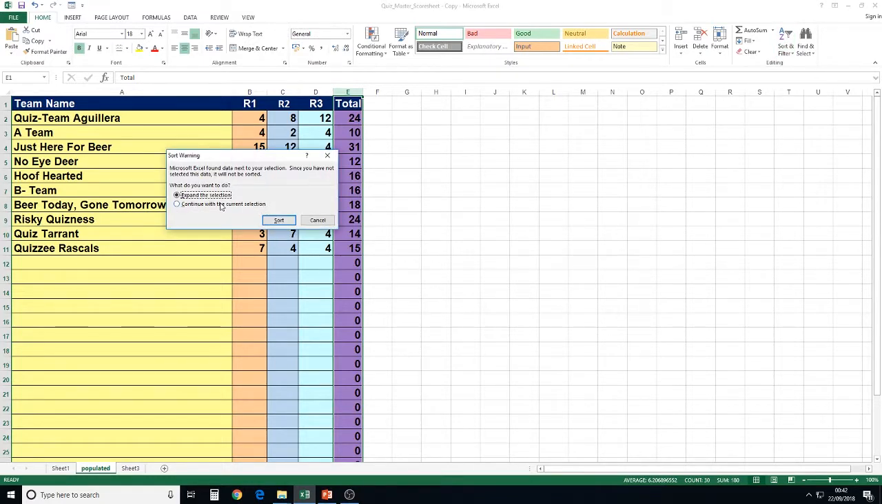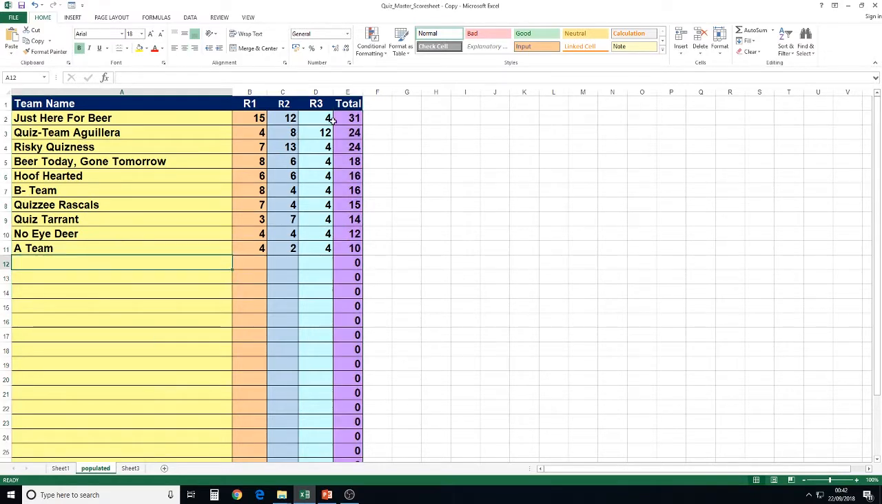A little command prompt pops up. Just hit OK and sort. What's just happened here? The sheet has sorted itself from the leaders, or the winners in this case, right away. Of course, if you're reading these results out, you can read them from last to first, as you would normally do, but it's sorting it very quickly, and of course you can do that between rounds as well.